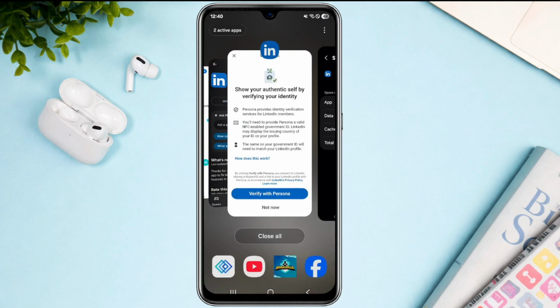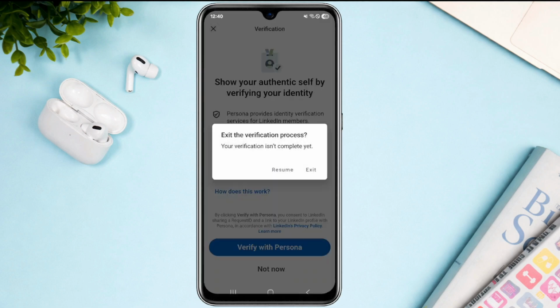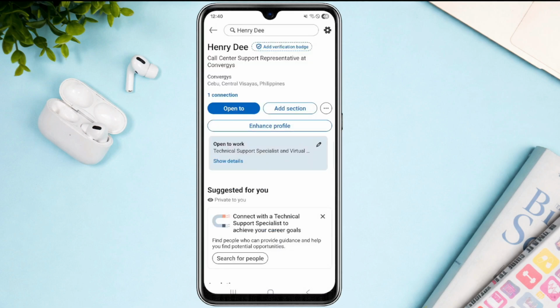This will refresh the whole application itself, and you just need to try it again and see if it works. And that's how you fix LinkedIn persona verification not working.